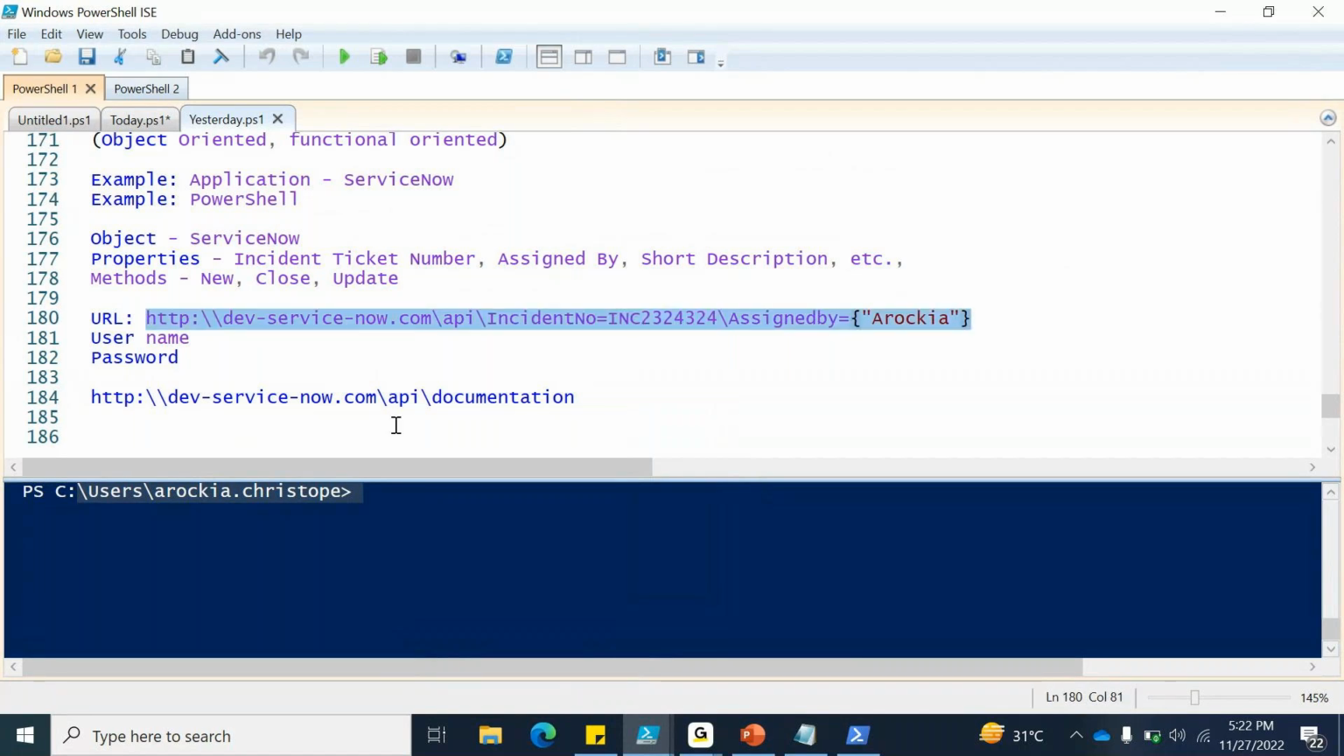We have API for Remedy also, and API for ServiceNow also. If you have ServiceNow, you just get the API and the API documentation link. So you can achieve end-to-end automation. Using PowerShell itself, you invoke the API to get the information, and then you can update the status using PowerShell itself.